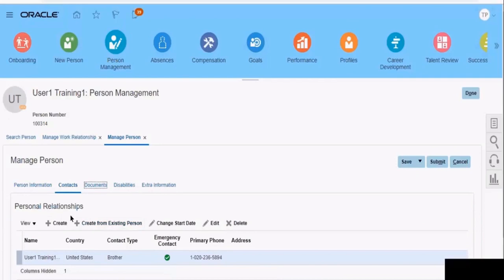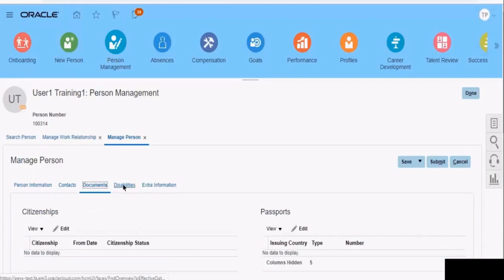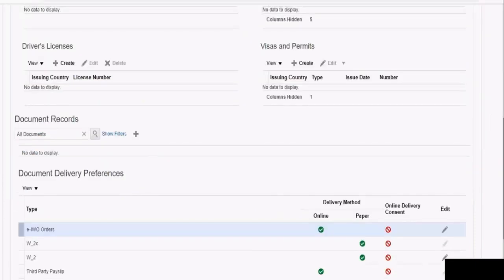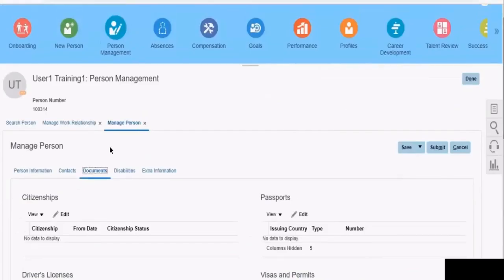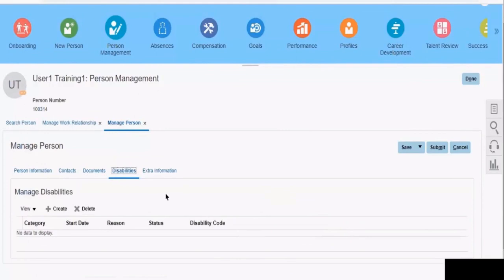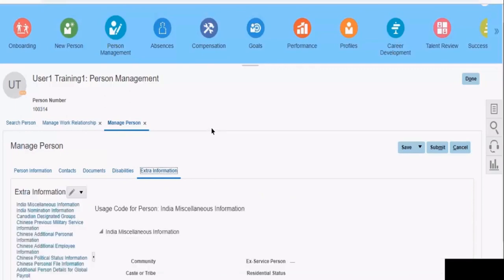All the documents will be captured at a document tab. So we'll see how to create documents also. We have an exercise on that. All the citizenship or passport detail, if you have entered the citizenship detail, will appear in this tab. Then you have this disability. There you can enter the disabilities, various types of disability a person is having, and you can also enter some extra information. This extra information is again a person extensible field, which we'll discuss in tomorrow's session.